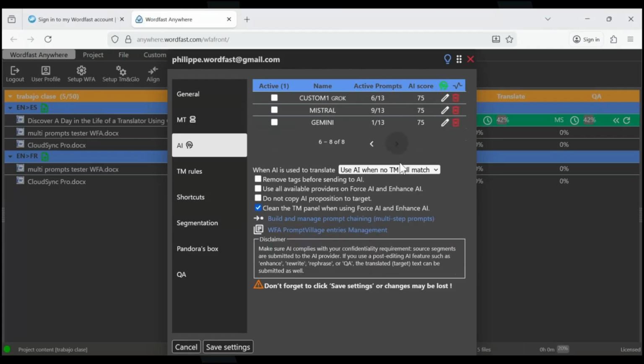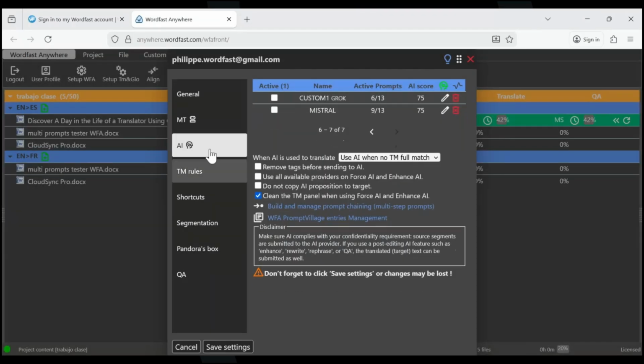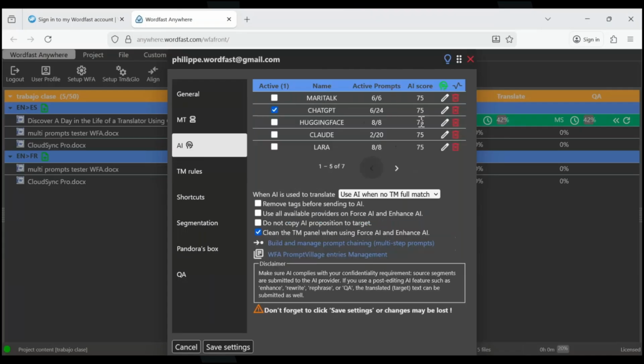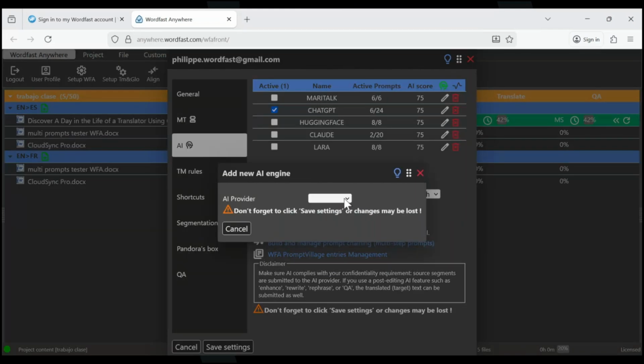Okay, so for example, here I have Gemini. I'm going to remove it and add it again. If that's the first time you open this window in Wordfast Anywhere, you will see it's empty. To get started, you click on Add a new AI, and any AI that you haven't added will be in that list. I have only 3 because I'm already using a lot of them. But if you're using none of them, they will all be in that drop-down.